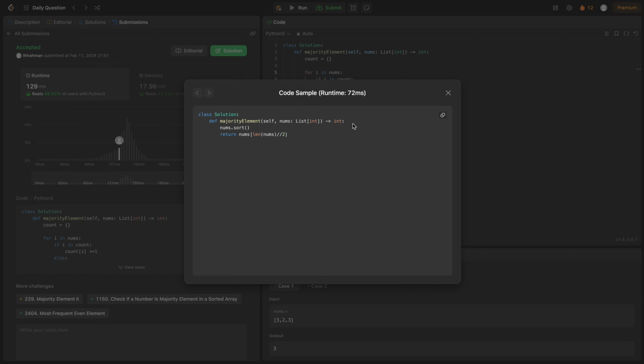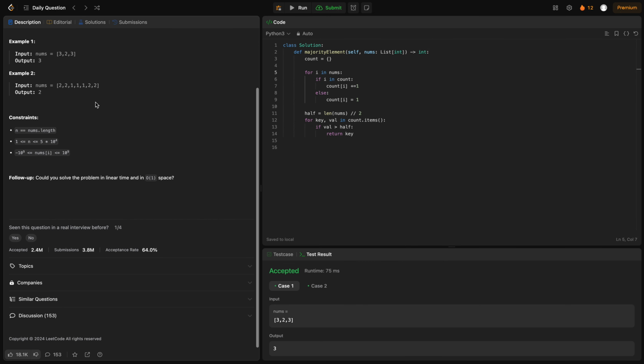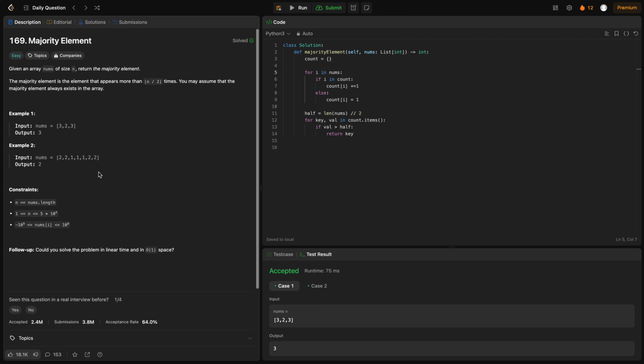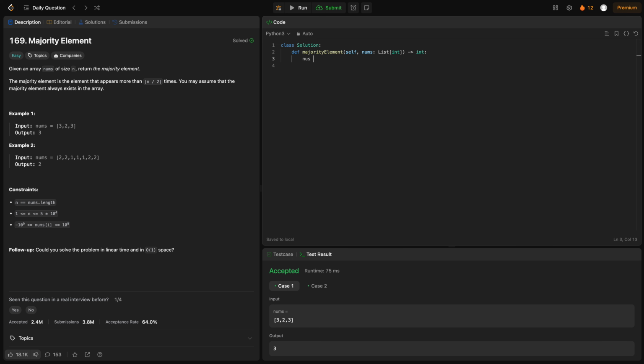Sort and return. So I'm guessing this worked because, what is the range? Because usually, of course, you guys know sort is n log n, so it's not that good. Hmm. I mean, yeah, we could try it. So we do nums.sort, right?